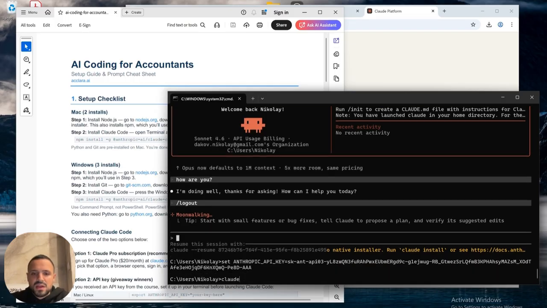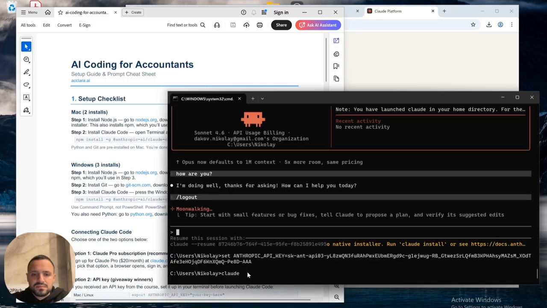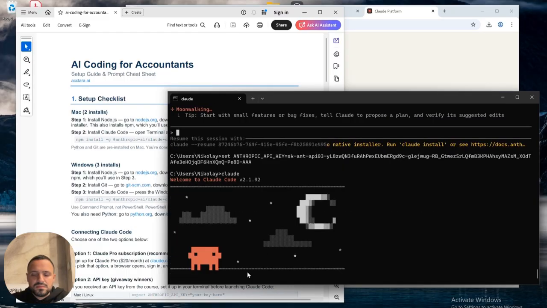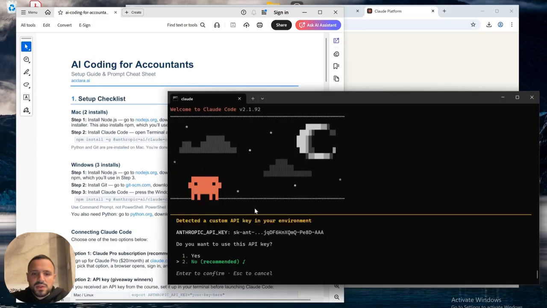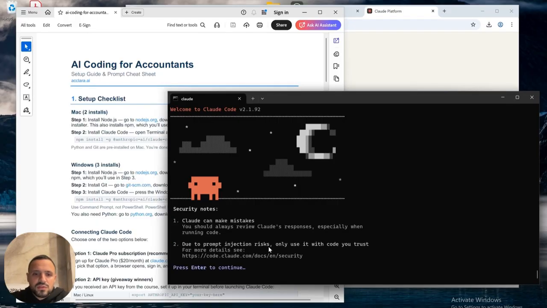And now we can say again claude. Continue. Okay, we confirm. It's also important to know that you would need to write the set commands every time you are trying to open Claude for the very first time after you have restarted your computer, and that's because you need to set this variable in your computer.